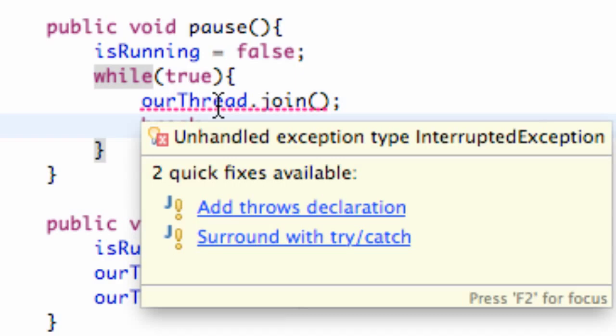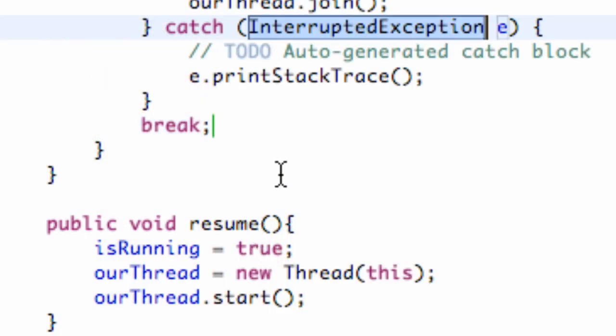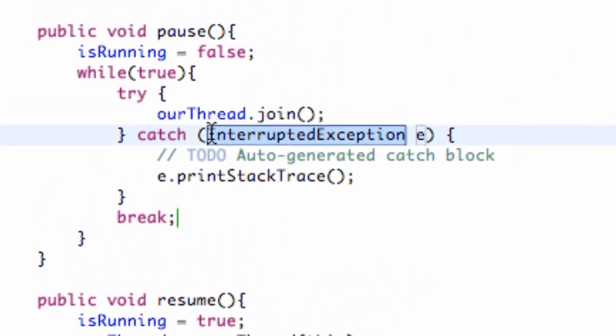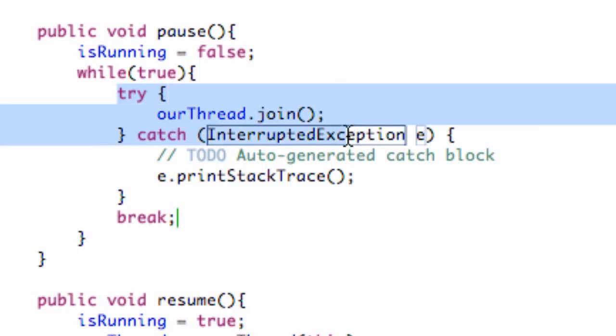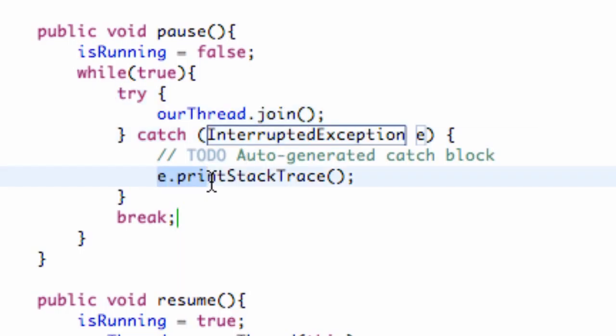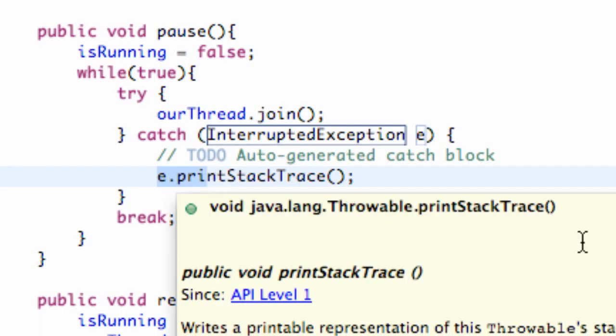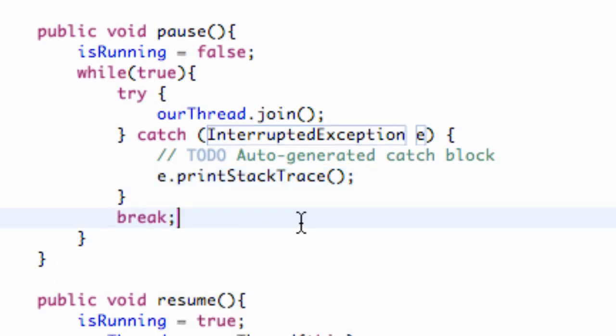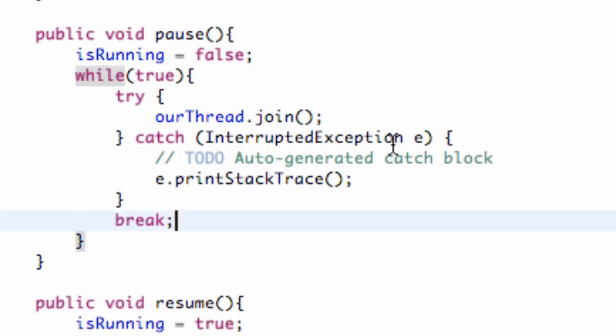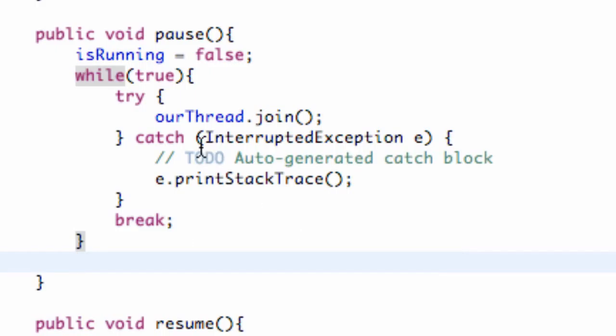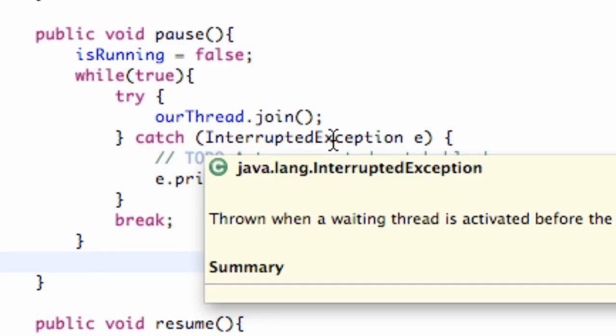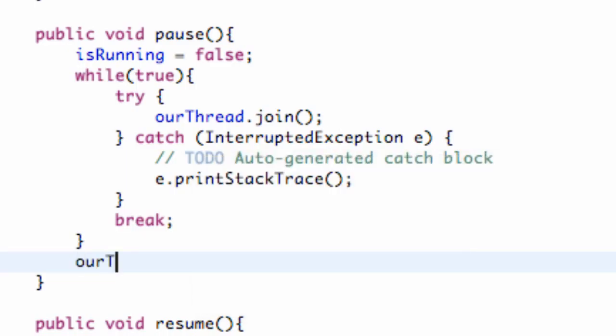Now all we have to do is add a catch. Surround with a try and catch. Sorry, I forgot to do that. So we're going to try to let our thread join, and then we're going to catch the exceptions. Nothing too critical there. Then all we have to do is set our thread equal to null within the pause after it's done and after it's joined and everything. So we're going to say our thread is equal to null.